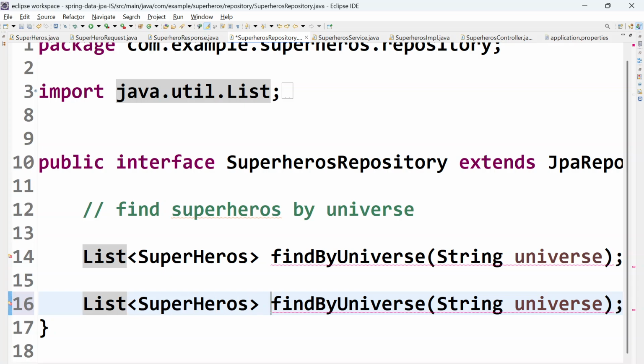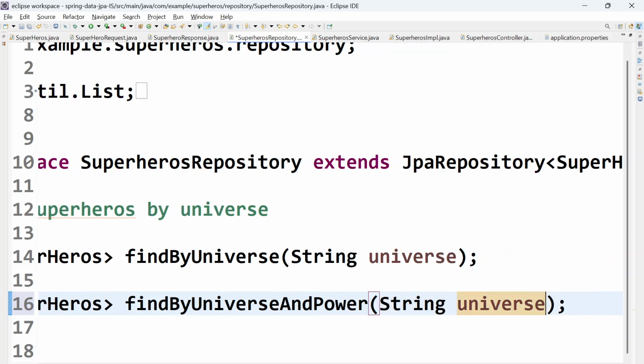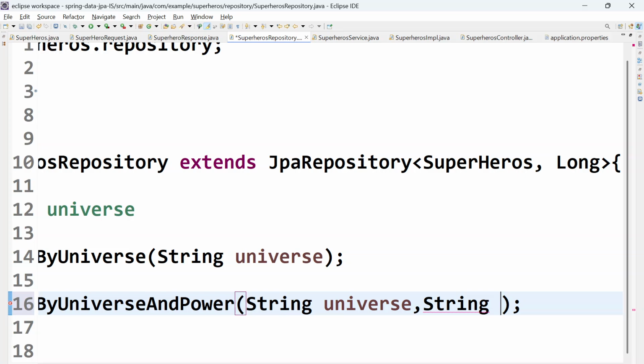Like we discussed in the previous session, we have to use these keywords. It's not a keyword, but it is a kind of a standard to make our Spring Data JPA understand what has to be found. So now we want to find it based on the universe and power, so that's how it is written. And two arguments, obviously universe has to be passed and then the power has to be passed. But make sure whatever you are finding, it is relevant to the properties that you have declared.